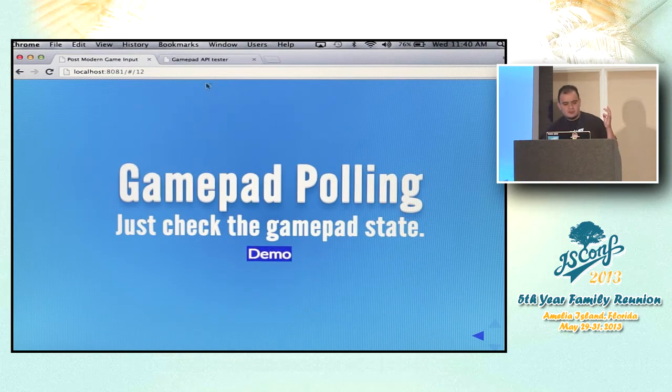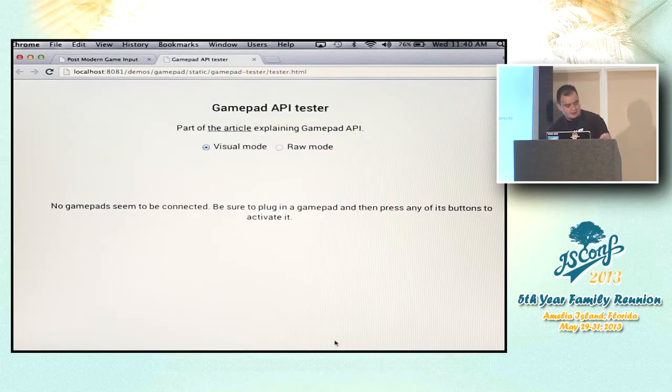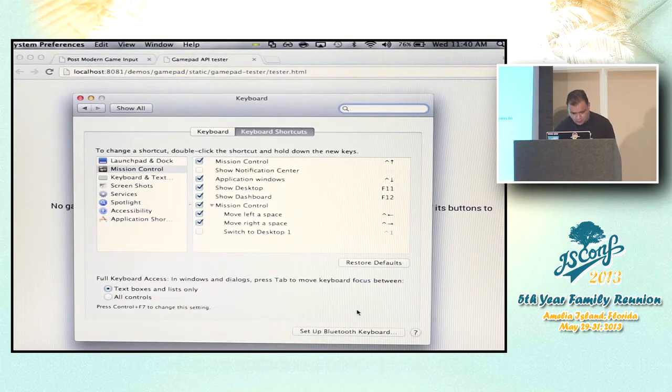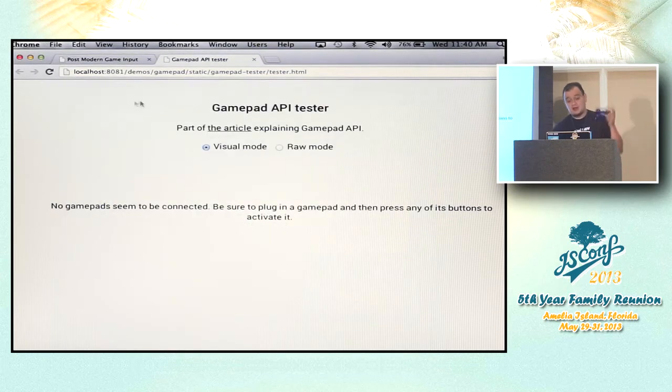So I stole this one directly off of HTML5 Rocks. Here's just a generic controller. And first demo fail. This works really well usually until you go in front of everybody and try to do it. Wrong, sorry. OK. Imagine that there was a picture of a controller here on the screen.